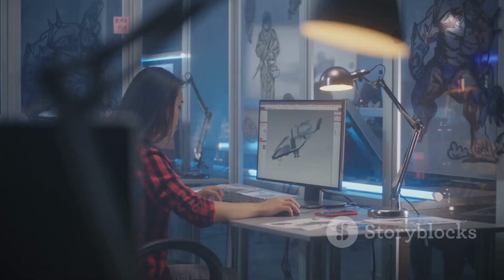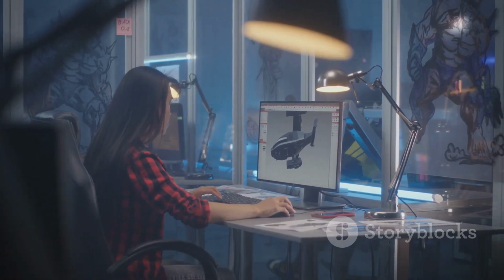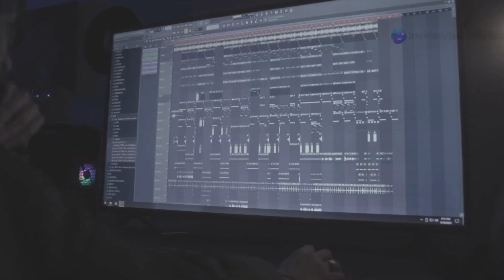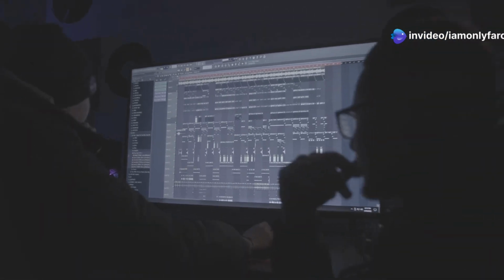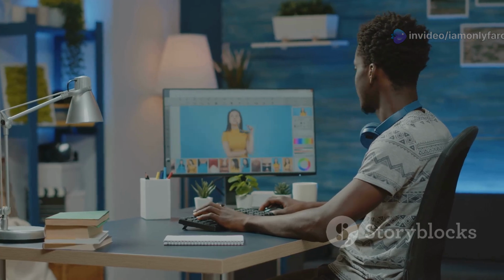Congratulations, everyone! You're now well on your way to creating stunning social media posts that demand attention. Use Canva or Adobe Illustrator. Both are powerful. Canva is great for beginners, while Illustrator gives you full control.